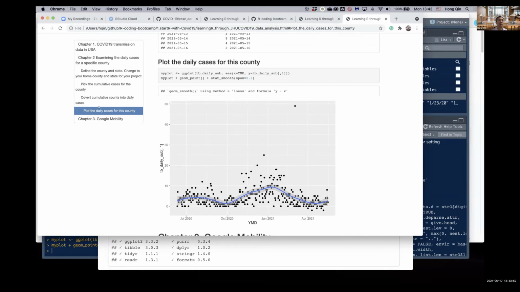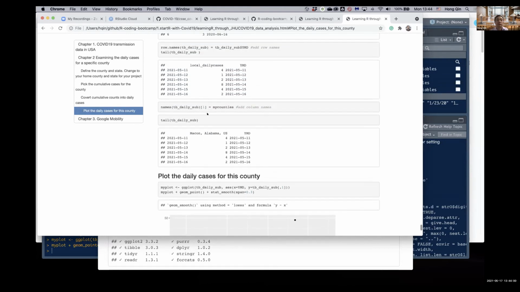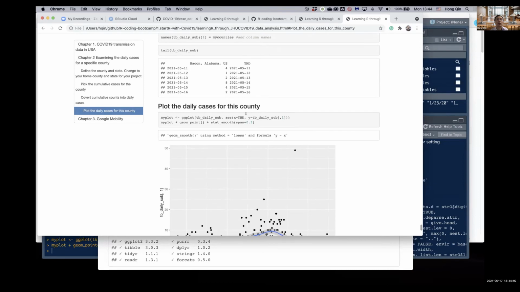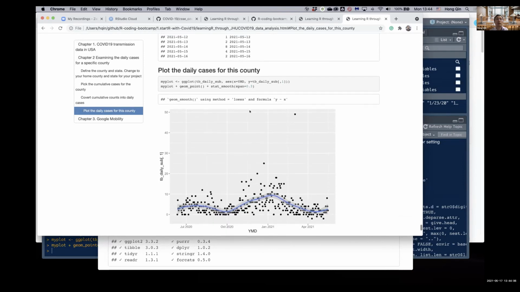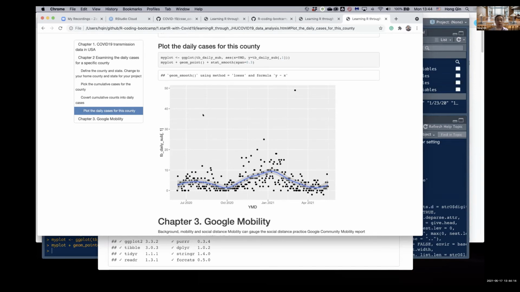It looks like I have a typo here. It should be the second subtitle. I picked the third one. So it's a minor one. So there we have the plot with the smoothing function. This is, excuse me, Macon County, Alabama.